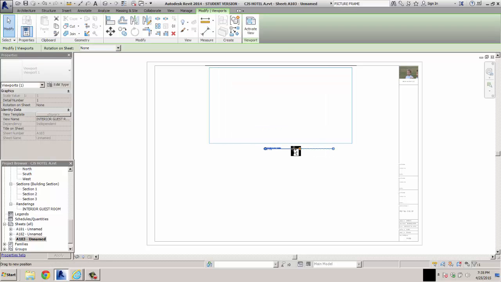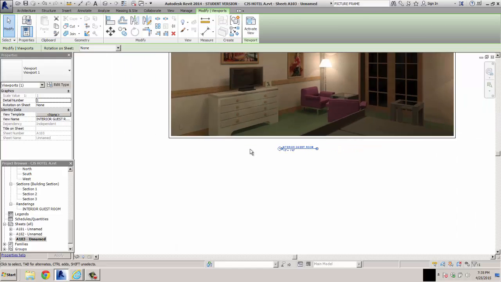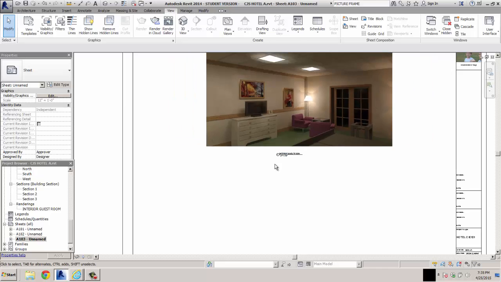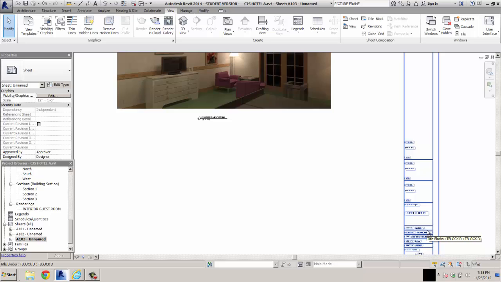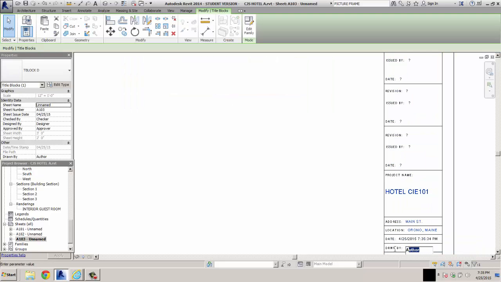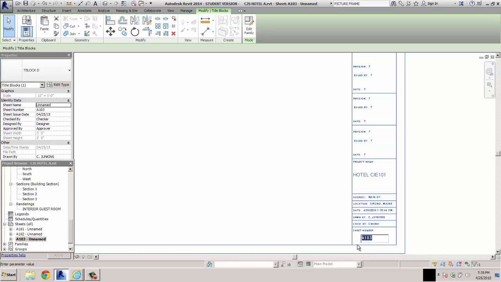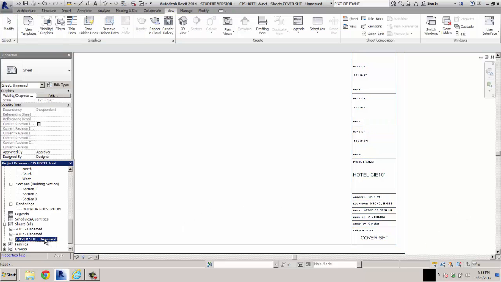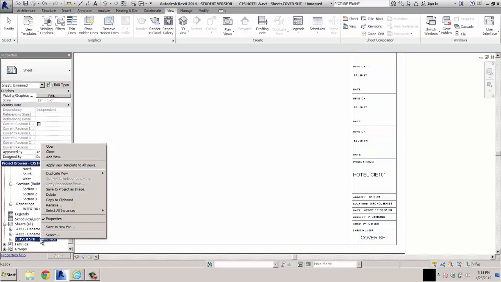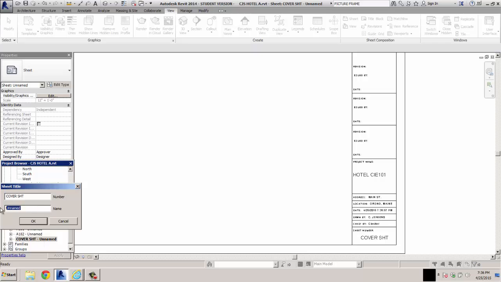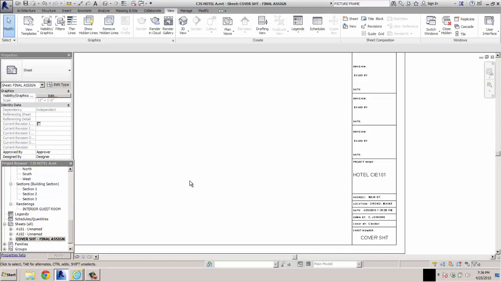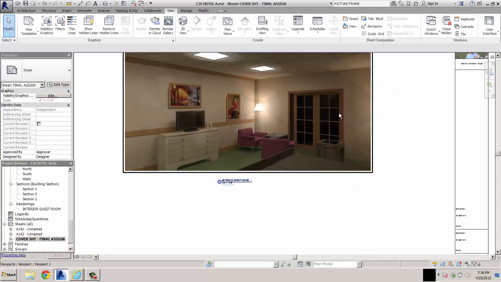So just like anyone, I can adjust these. Look in, interior guest room, 12 inches to a foot. I don't really care about the scale on it. That looks cool. So we're going to come down here, make sure I can go ahead and put the author on here. A103. Let's just change this to cover sheet. I'll rename this cover sheet final assignment. That is just so cool.